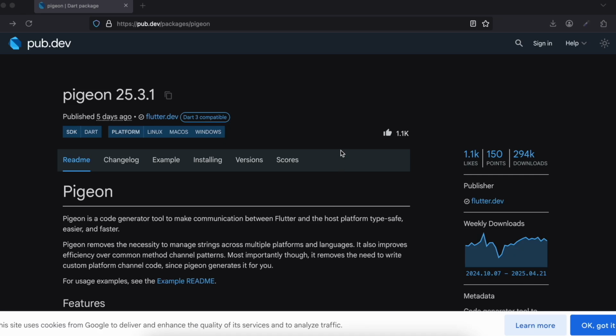In this video I will show you how to use the Pigeon library inside your Flutter application for native code communication. If you don't know what Pigeon is, it is kind of like method channels. If you have some native code written in Kotlin and you want it to communicate with your Dart code, you can use Pigeon for it.